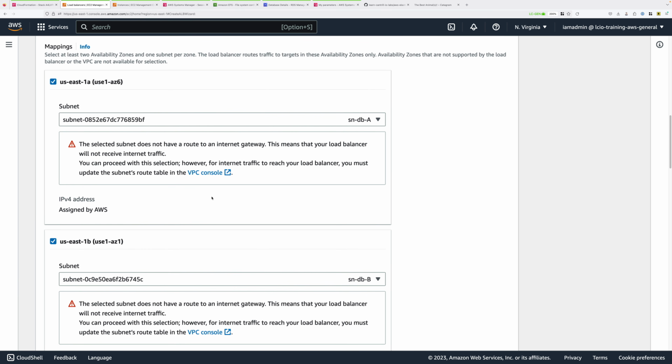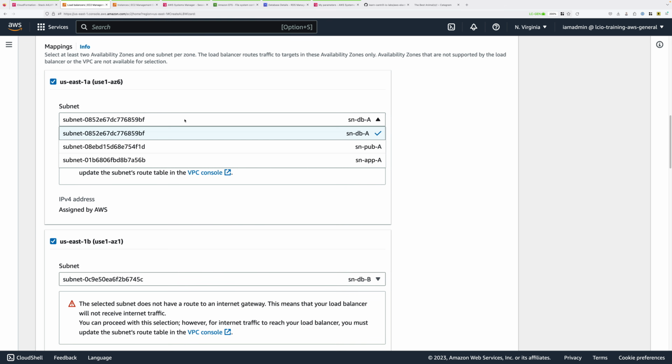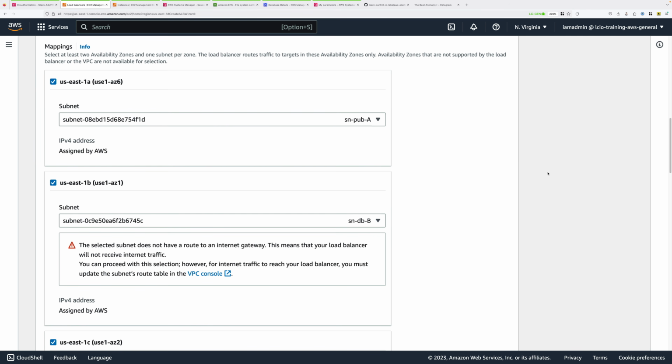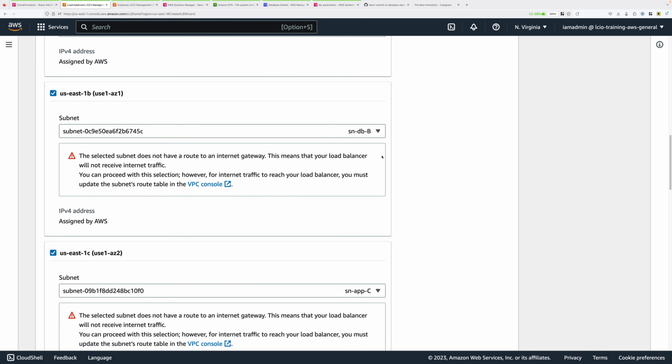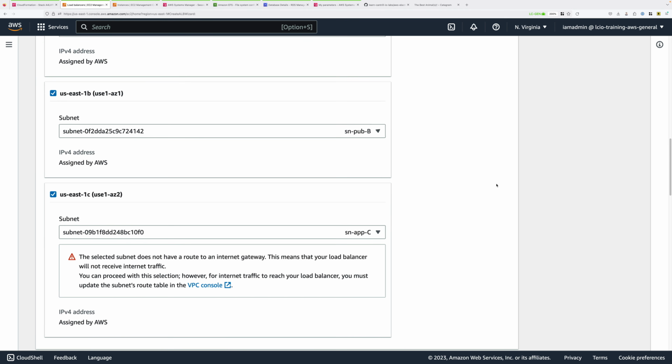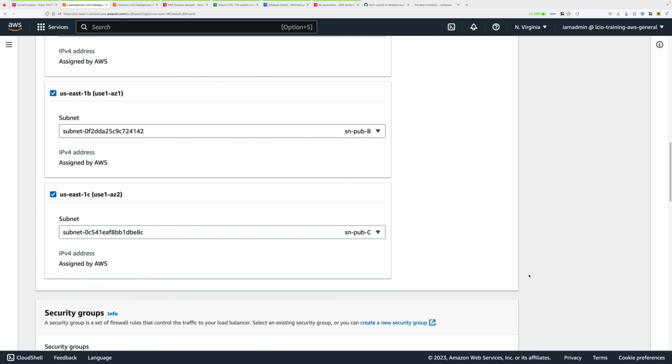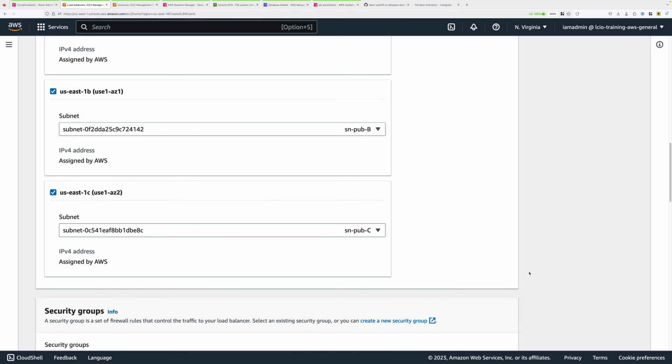For US East 1A, I want you to select the SN-pub-A, which is the public subnet inside Availability Zone A, so US East 1A. For US East 1B, I want you to select the public subnet in AZB, so SN-pub-B, and then lastly, for US East 1C, we'll be selecting the SN-pub-C. So this configures the subnets that the load balancer nodes will be placed into because they're public subnets, and because we have the scheme set to internet facing, these nodes will be provided with public IP addressing.